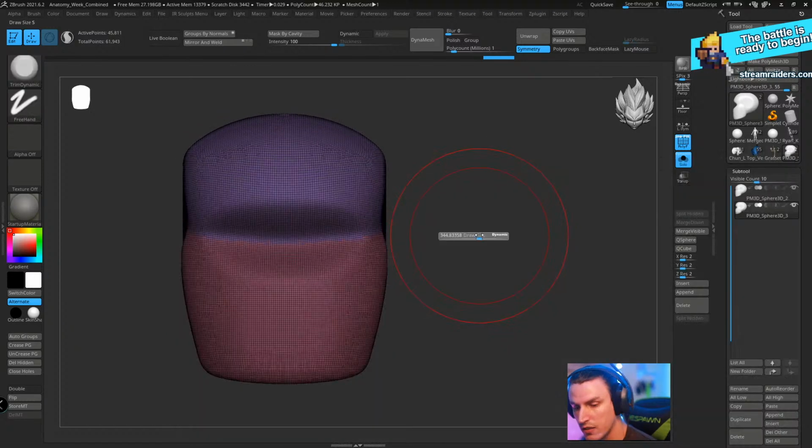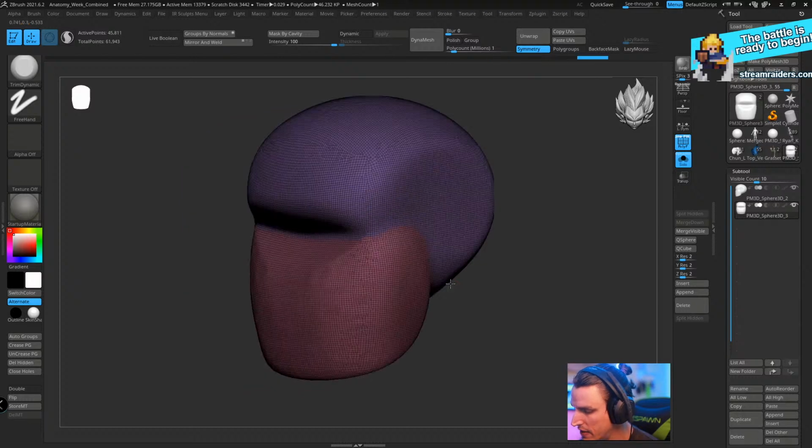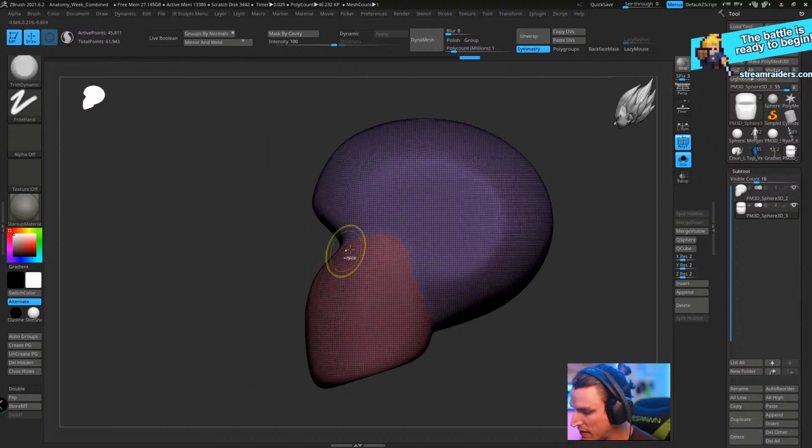And then what I'll do is take the Trim Dynamic and quickly flatten this area out. I'm almost rounding this out, getting this cheek curve that you see happening right here.